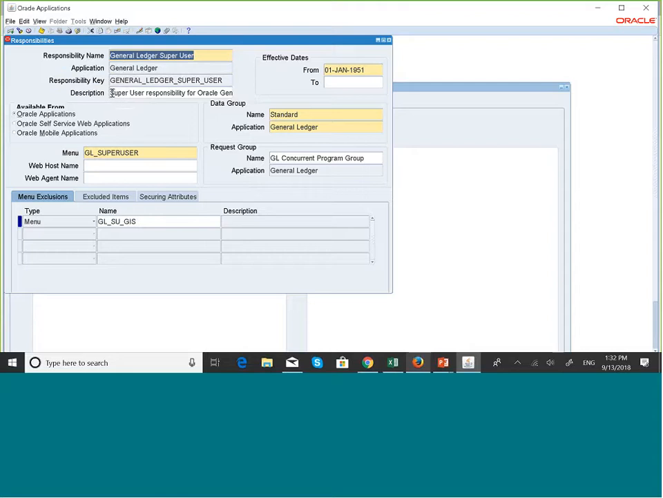And then here, the description: you can enter your own description of what this responsibility is. So for this one, super user responsibility for Oracle General Ledger. And as we said, most of the time, super user is given to high level people, maybe accountants in the company who are able to access all the options. Okay. So once you look down here, you're going to see the features which we have just discussed. Okay. So for example, here you will see the data group.